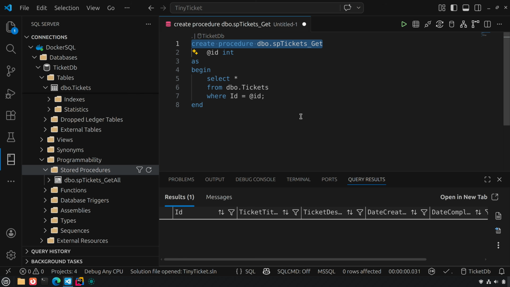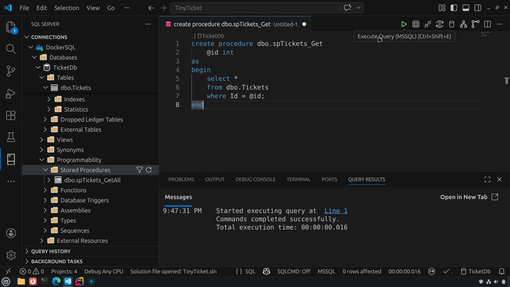So we have a get all, and that's going to get everything, but the get is going to require an ID, and it's going to return just that ticket. So that's the get all, get one, essentially. But let's run this. Make sure you don't highlight anything when you're running this, because otherwise it just executes what's highlighted. So there you go.